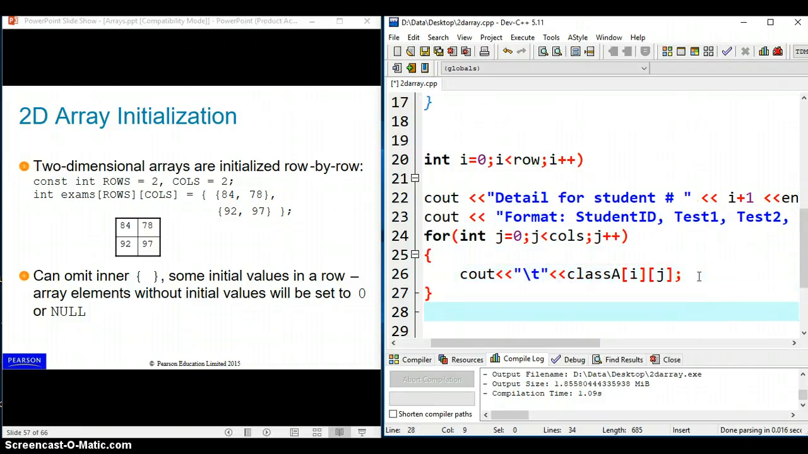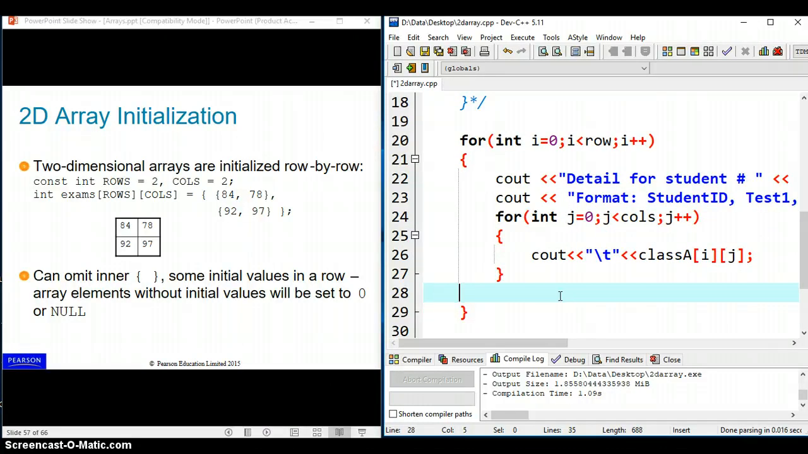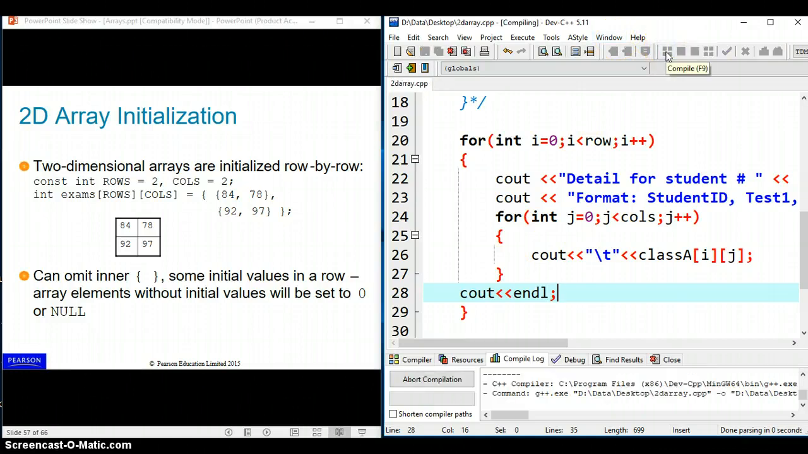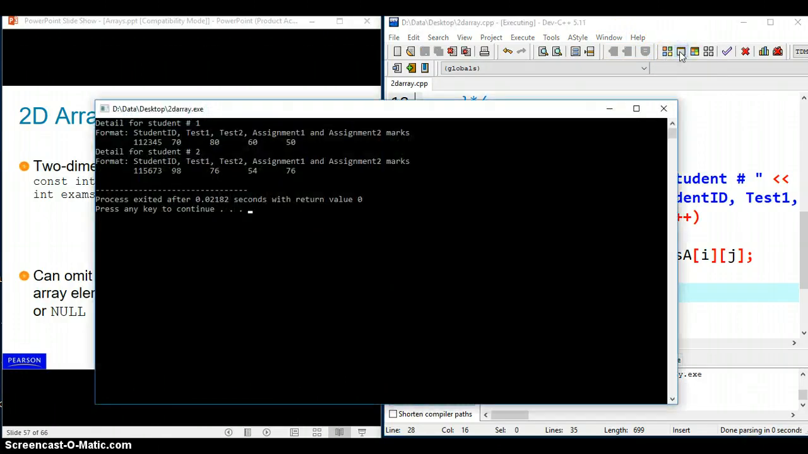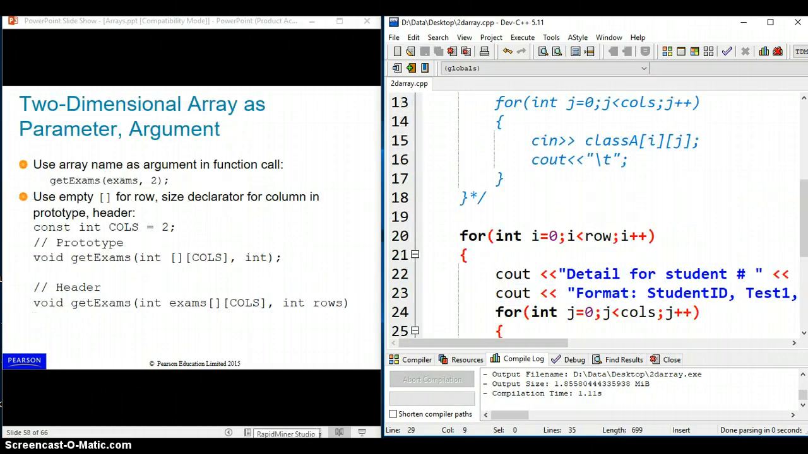So if I want to add another newline here, so I want to have a space, I want to add one more newline here. cout endl. Hopefully it will be nicer. Okay, compile. Alright, so there you go. Detail for student number 1, student ID. So accordingly, yeah. Right. That's initialization.